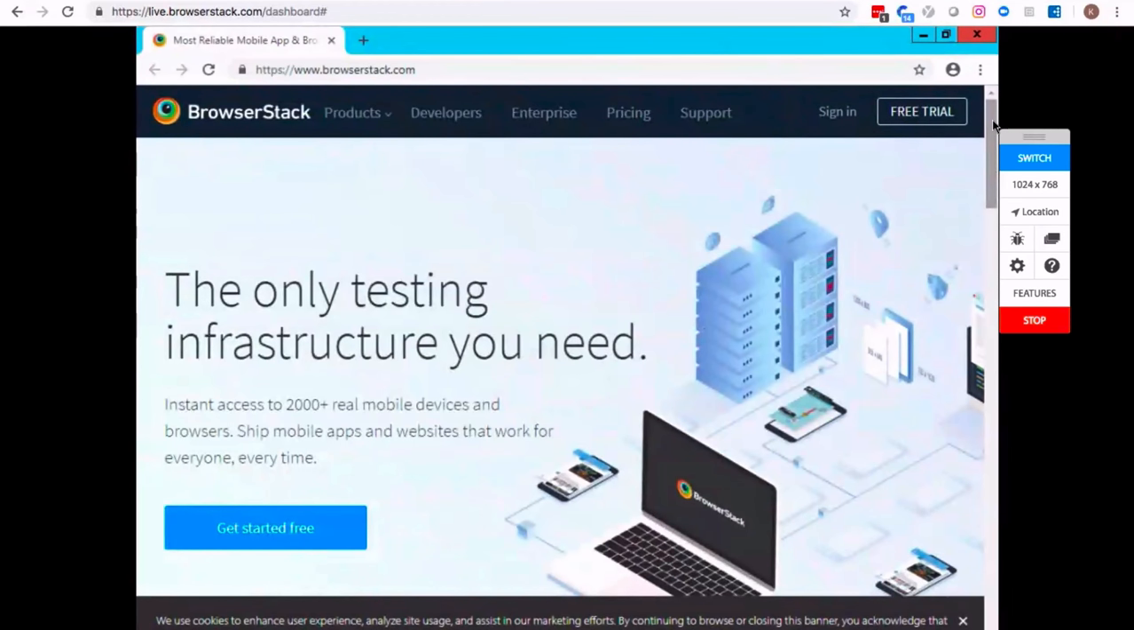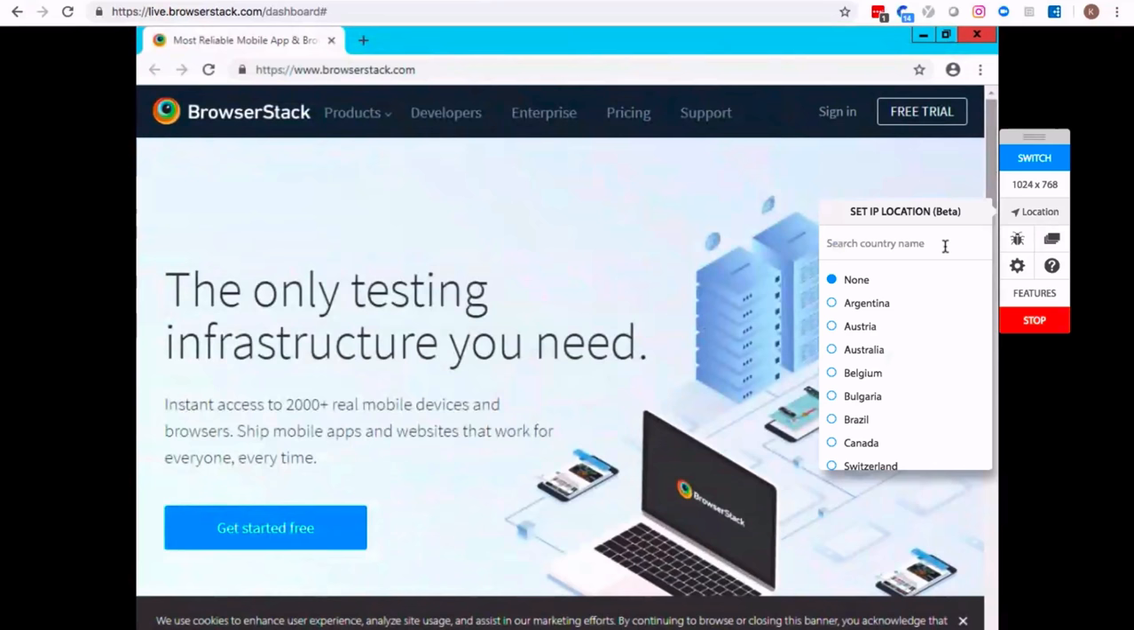Let's say now your website or web application changes according to where a user comes from. That is when you'll use the location feature. So for the desktop devices, we have IP location right now, which we launched just recently. You can look into these 40 plus different locations that you can change your IP address to.